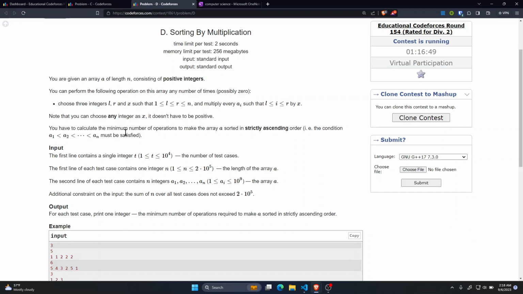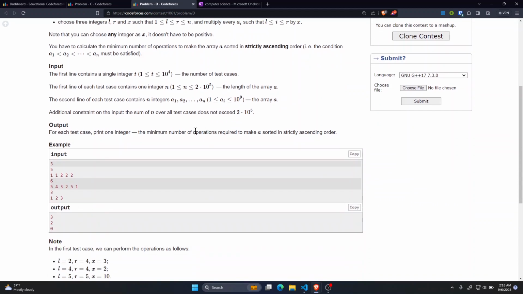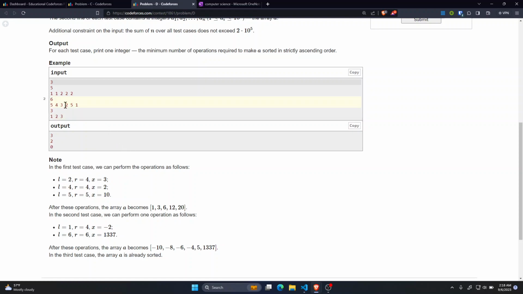You can't. So this means you can't pick 0. But you want to calculate the minimum number of operations. So it's a harder problem. Well, this one will take at least 3, because you're gonna have to multiply this one, and this one. Actually, wouldn't this one take 4 operations?